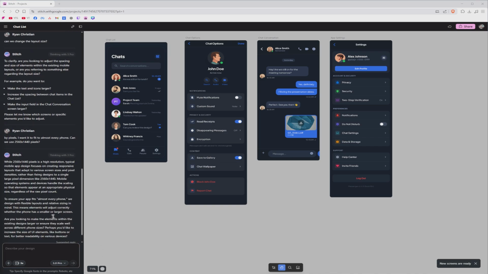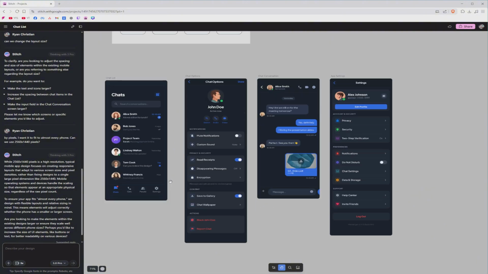As you can see, it says, while this is a high resolution, typically mobile app design focuses on creating a responsive layout that adapts to various screen sizes and pixel densities. Rather than fixing the design to a single large pixel dimension, mobile operating systems and devices handle the scaling so the elements appear at an appropriate physical size. So you don't have to worry about the layout right here.